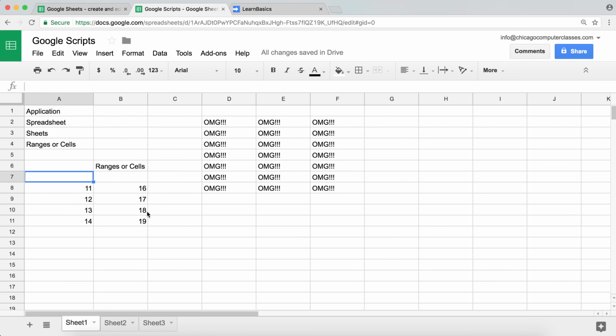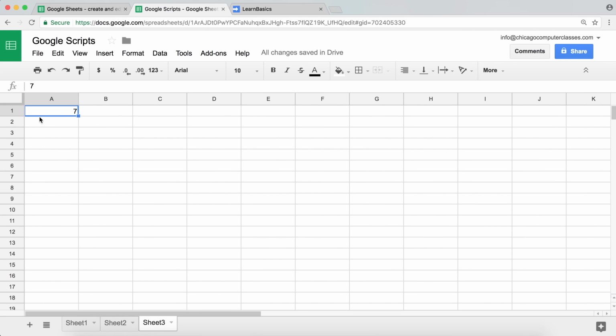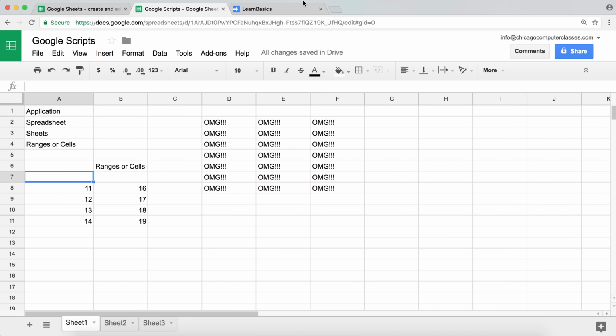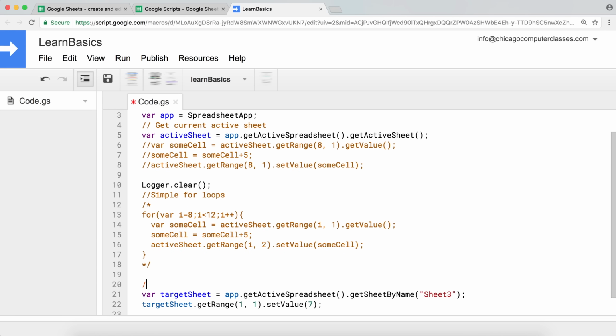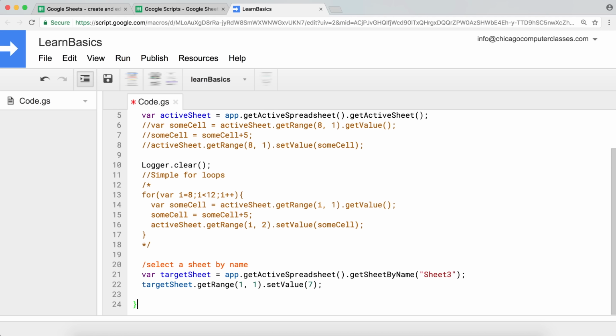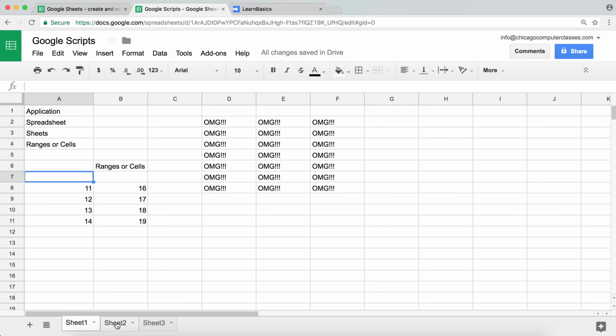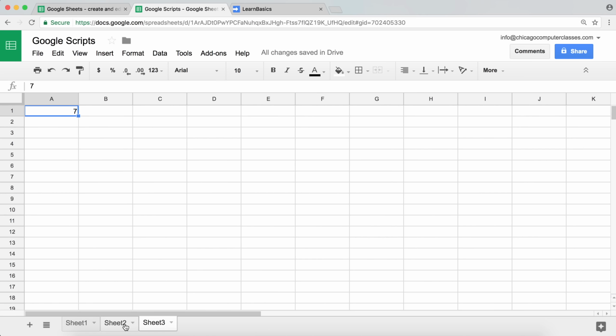So let's go back and check. That's sheet three. Open it, and you can see how we were able to write seven to our sheet three specifically without being on sheet three at all. So that was good. That's our example of selecting a sheet by name.